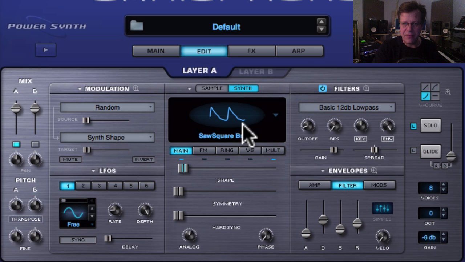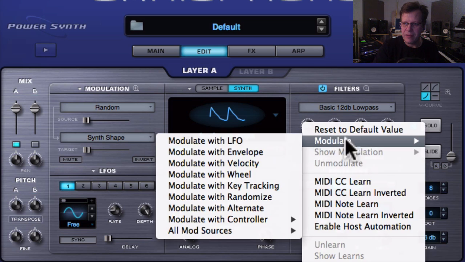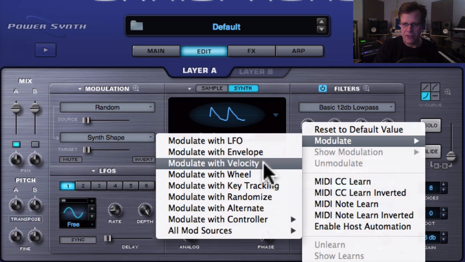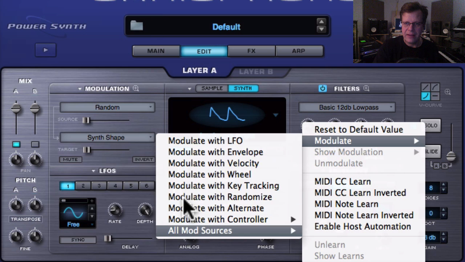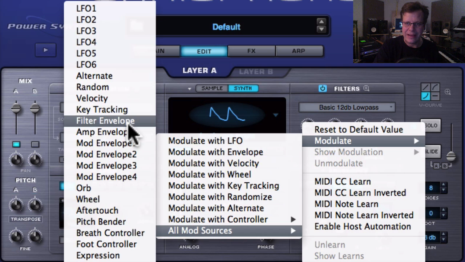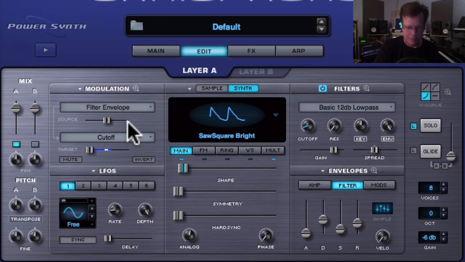And if it's not bright enough, another cool trick is to go right here to cutoff and say modulate this. And instead of one of these choices that are the generic ones, you can go to all mod sources, and let's say this uses the filter envelope again. And it's brighter. So now I could crank this to be really dark. But it's really bright at the attack.